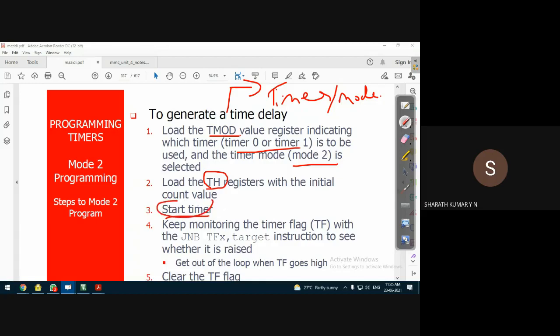Whenever the timer is started, what the microcontroller does is copy the upper byte into the lower byte, and the lower byte of the timer starts counting the clock pulse. When it reaches the final count, the overflow flag is set to 1. So we keep waiting till the overflow flag is set to 1. Once the overflow flag is set to 1, come out of the loop and do the next operation.